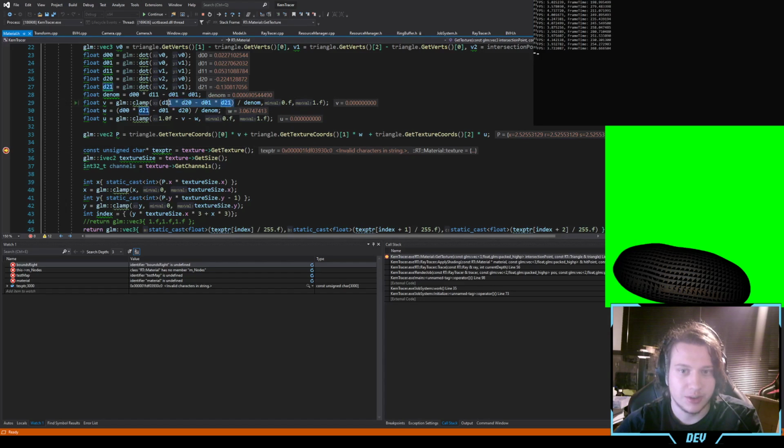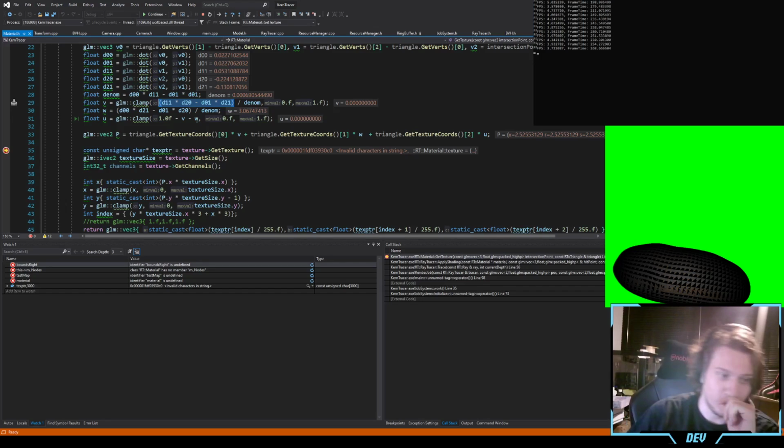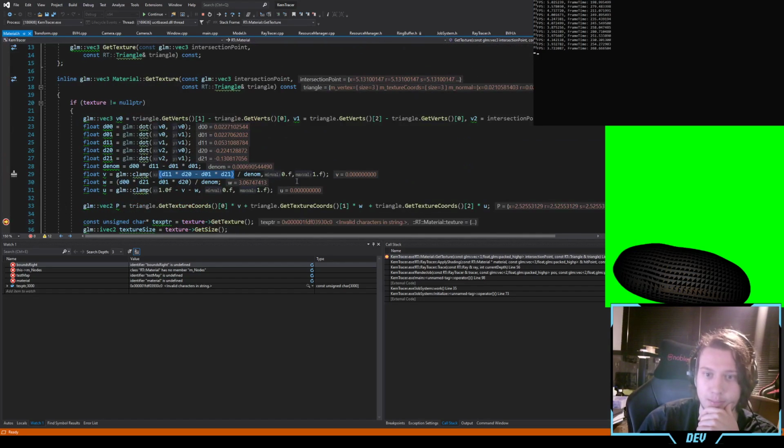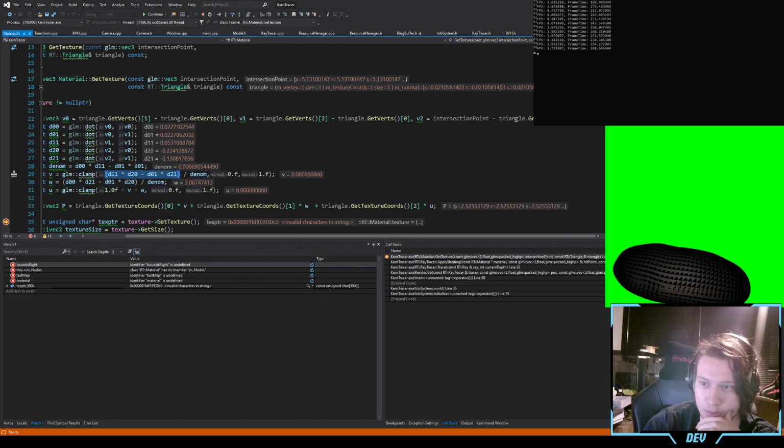So V, yeah, what is this equal to? Yes, it's a negative number. Right, so we can see W is outside of the one region as well, and U is just 0 as well, I suppose. Yeah, because V is 0 and W is a big number, right? So we're completely getting the wrong values, and that is simply because the intersection point is completely garbage, because this one doesn't make sense.